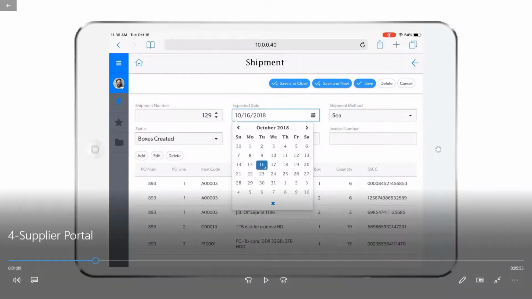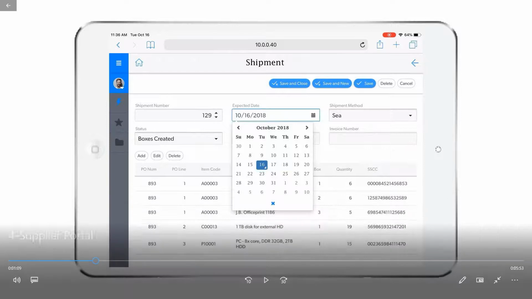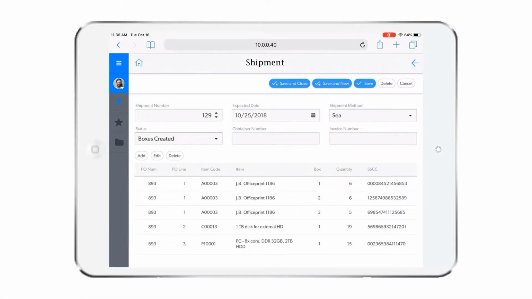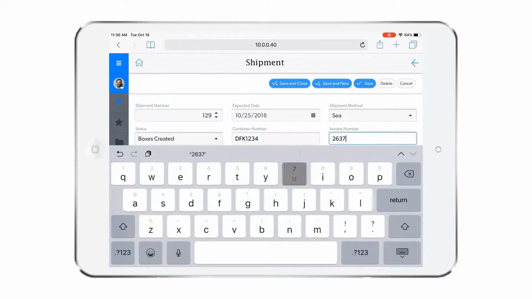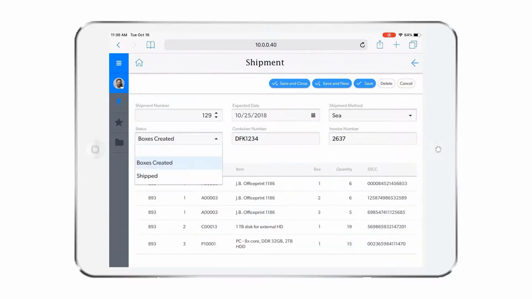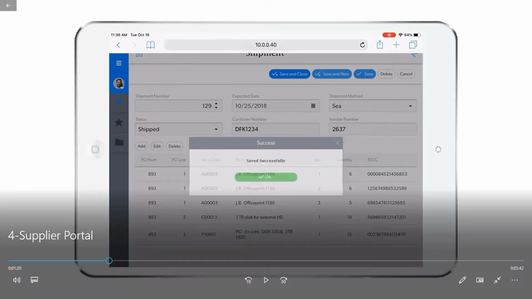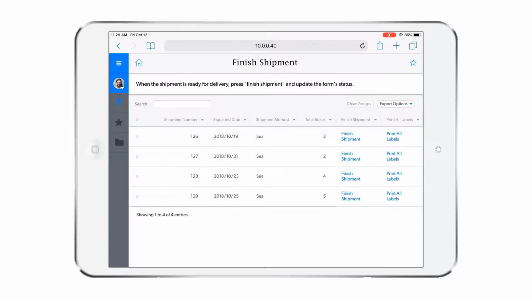What they're doing here is that they've clicked on that shipment, which is a header detail record. Now they're looking at a web form that reflects that record, the header information for the shipment and the details of the boxes and items that are in that shipment. They're just going to fill out some information here, container number, invoice number, and change the status to shipped, which is effectively their approval of the shipment that Bizweaver created automatically.